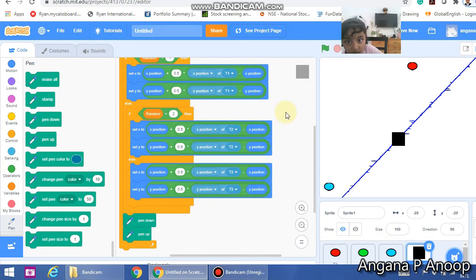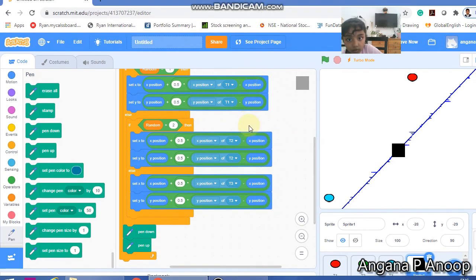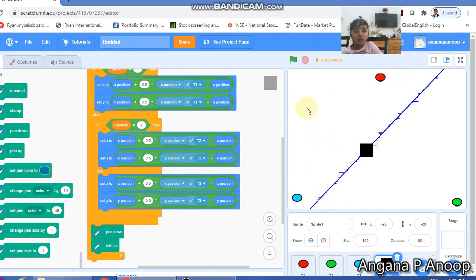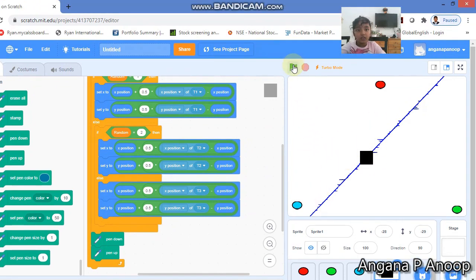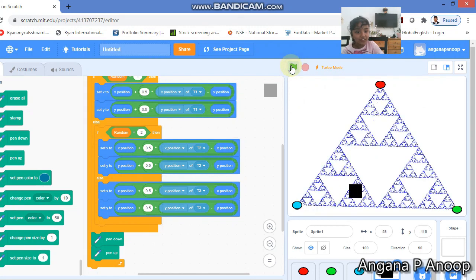Okay, let's just see again. Getting X position, X position and Y position. Okay, T1 and T2 and T2 over here. Okay, this, okay. Yes, now let's play. Okay, so when you really play it, it will come very slow. So you can just click the shift button and just click the go, okay? So I'm not doing it because I already did it. So now let's run. Let's see the result. And there we go, the Sierpinski triangle.